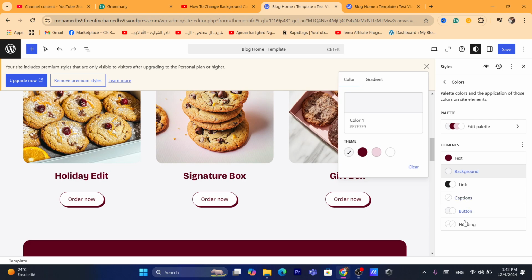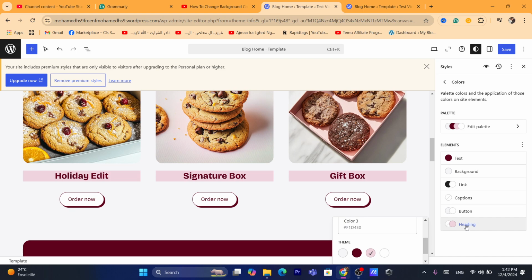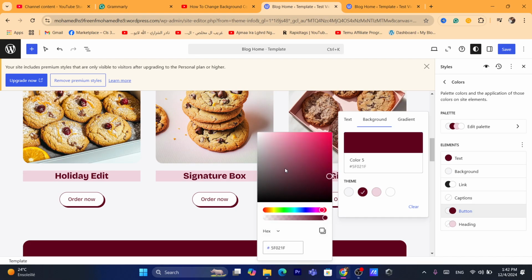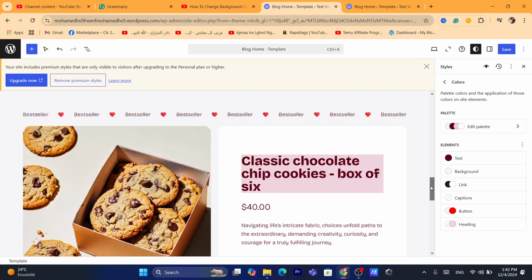I'm going to click here on heading. You can also change here. You can click on background, and you can change this. Okay, you can change it to any color you want. You can also change the button color. You can change it to any color you want. As you can see here, you can also choose one of these colors. I'm going to choose red. And as you can see, the color has changed to red.